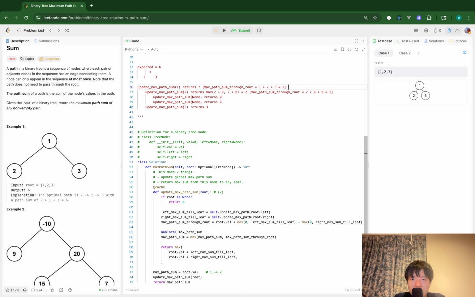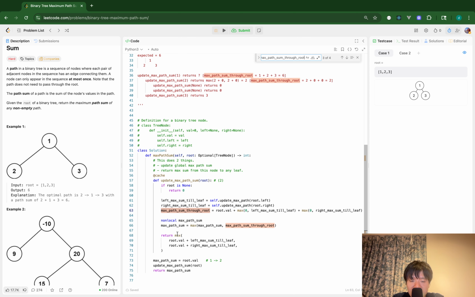Which is 6. So now in line 66, max sum is updated with 6. And in line 68, I've written something, but it doesn't matter. But just in case, this returns 1 plus 2 or 1 plus 3. The maximum one is 1 plus 3, which is 4. So 4 is returned, actually.